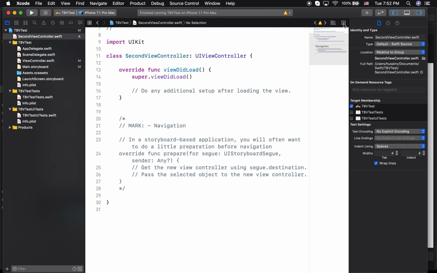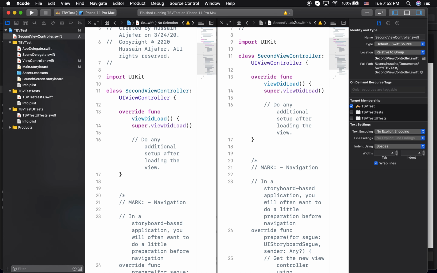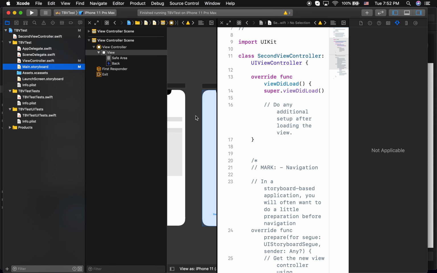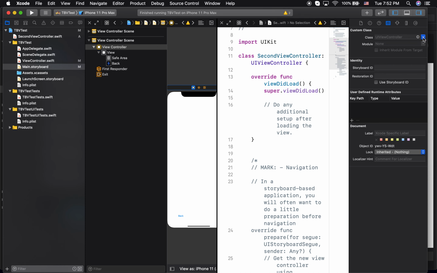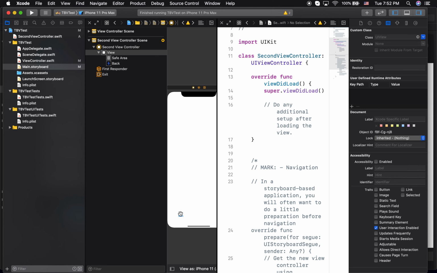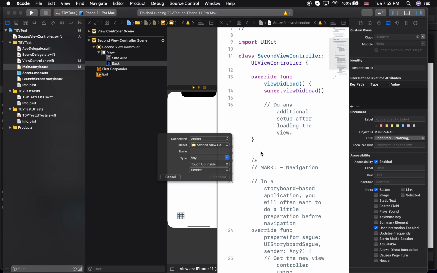So what I will do is I will first go to my storyboard and I click this little square here, and I will come in the menu and see this custom class. I will search for my second view controller class to be the class that is going to control this view controller. Now having accomplished this, I will activate this button, so I will place it here as an action, and let me call the action go back.